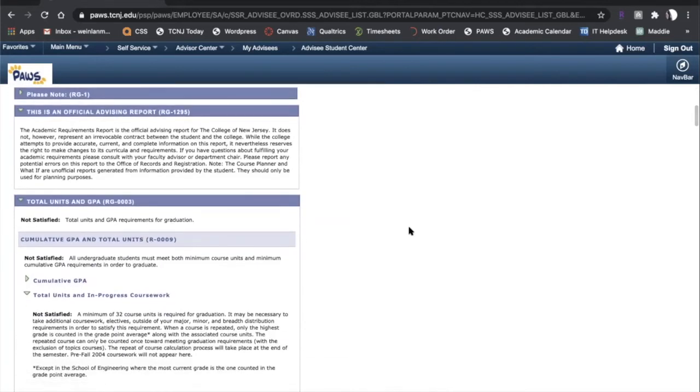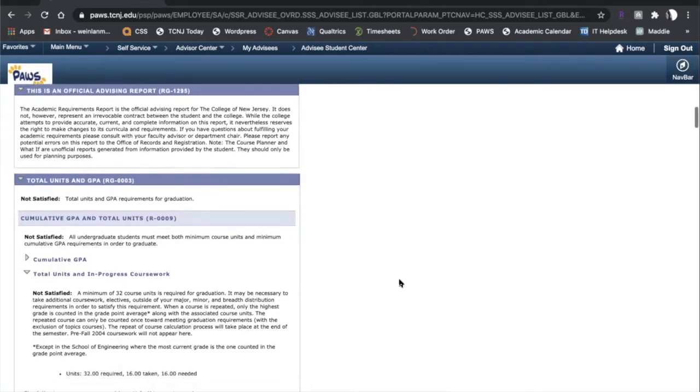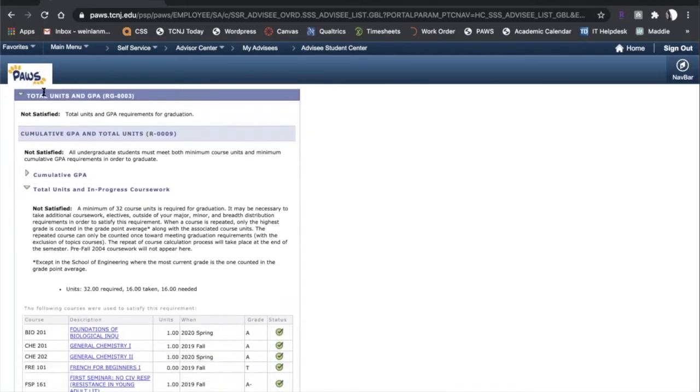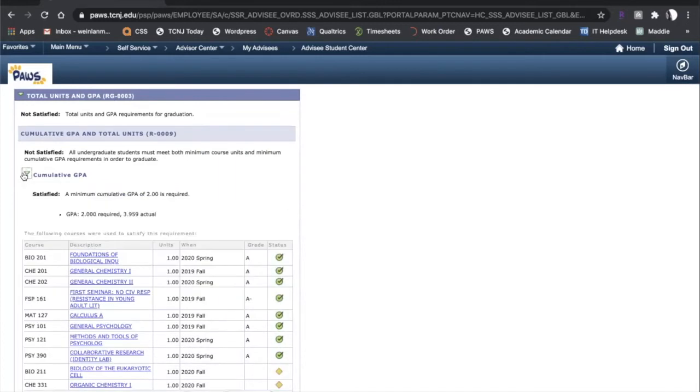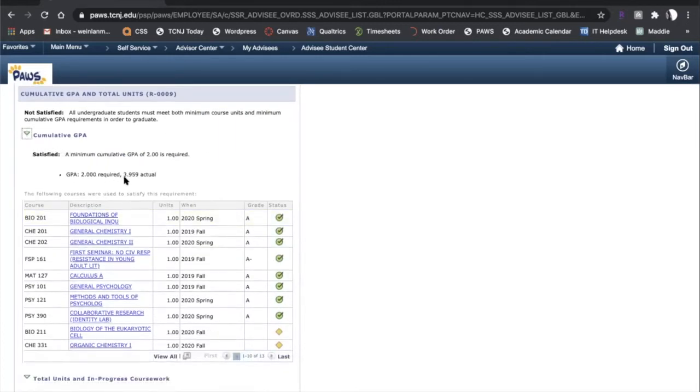I'm going to show you what each of these dark blue headings mean because these are the major components to the academic requirements page. The first one is this total units and GPA. This dropdown will show you the student's cumulative GPA. For example, this student has a 3.959. It also shows you all the courses they've taken that have contributed to this GPA.